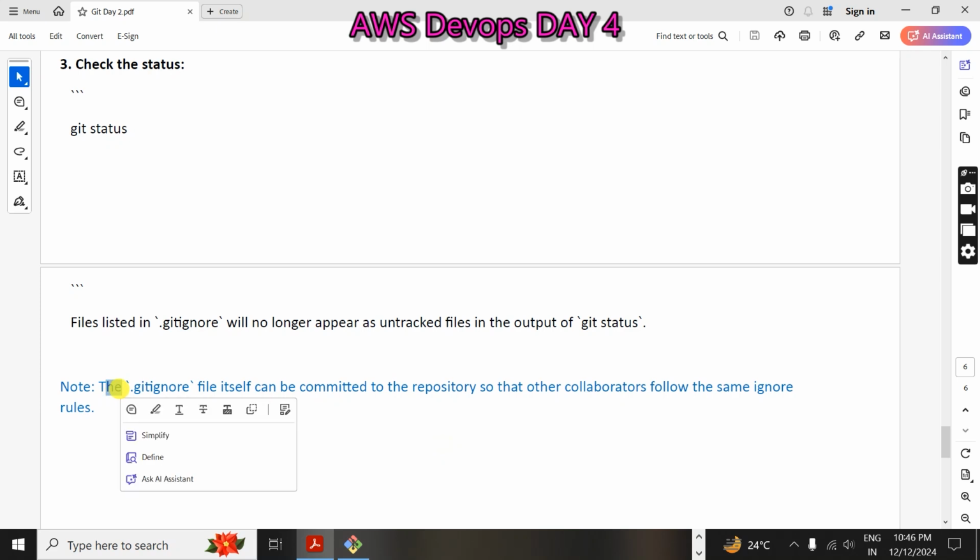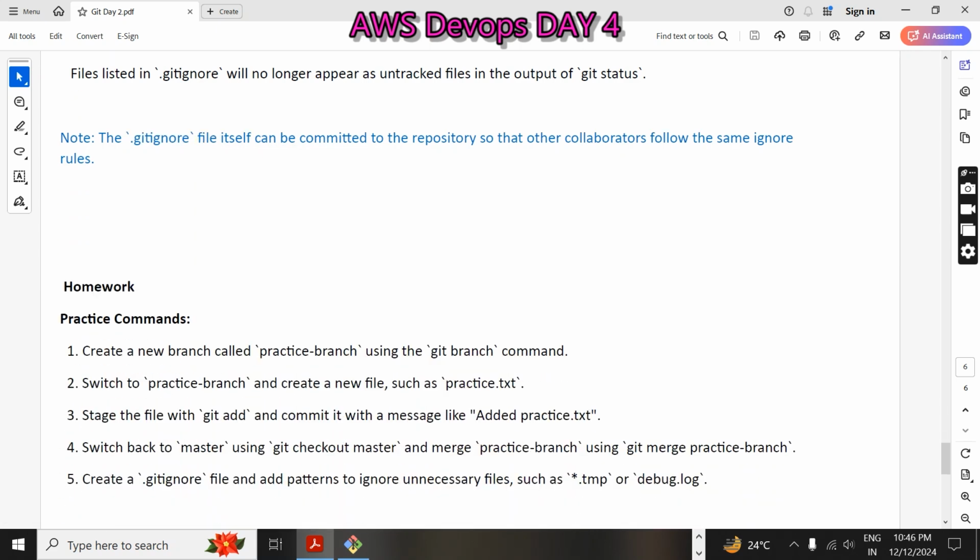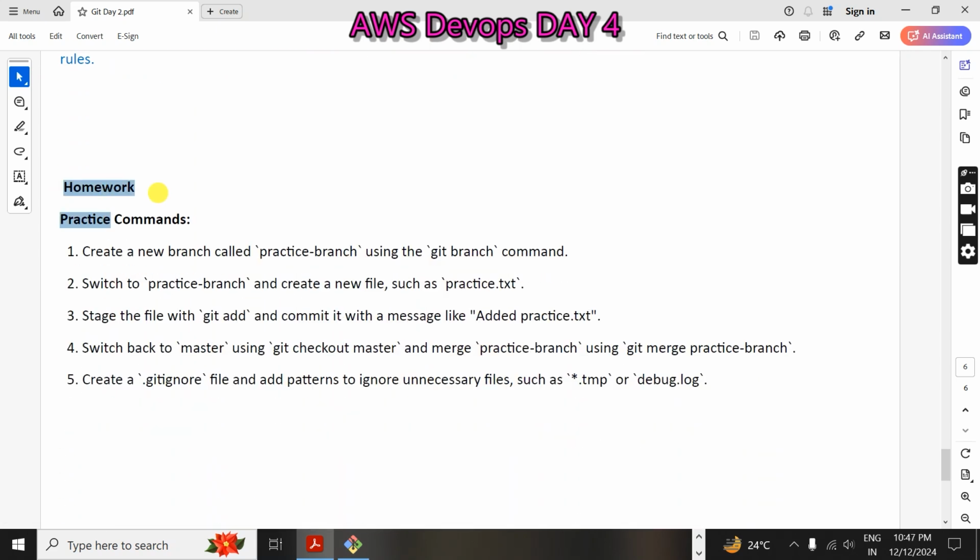Note, what is the note here? The .gitignore file itself can be committed to the repository, so that other collaborators follow the same ignore rules. Other developers might also be there, so they will also use this file to ignore any unnecessary files from their side. So I am giving you homework for today.